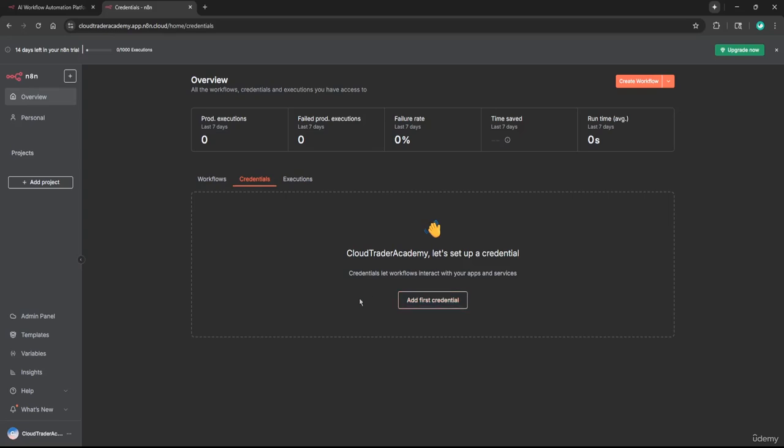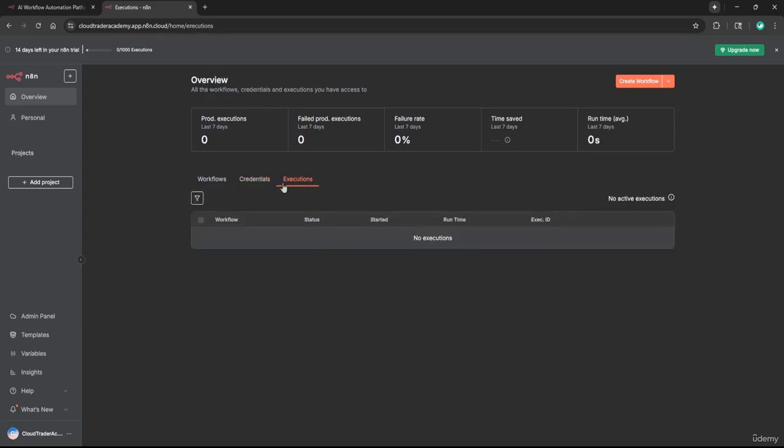So think of it like this. If you have an action that says send an email, well, you need some type of credentials to give to n8n to be able to send that email from the account you wanted to send it from. So those would be the credentials saved here. The executions here would just be all the runs that our workflows have had. And since we don't have anything yet, there's going to be nothing that shows.